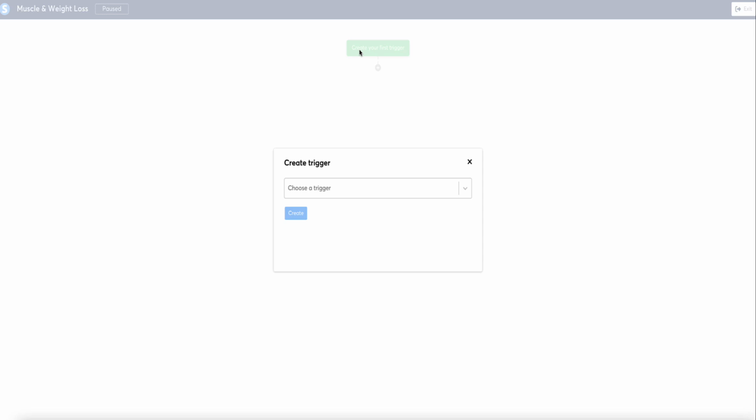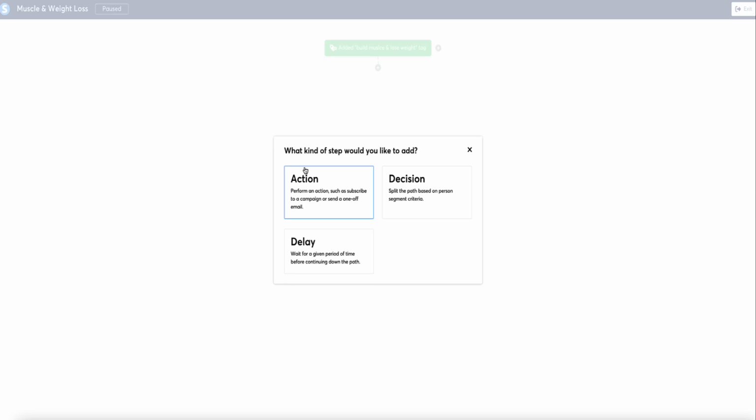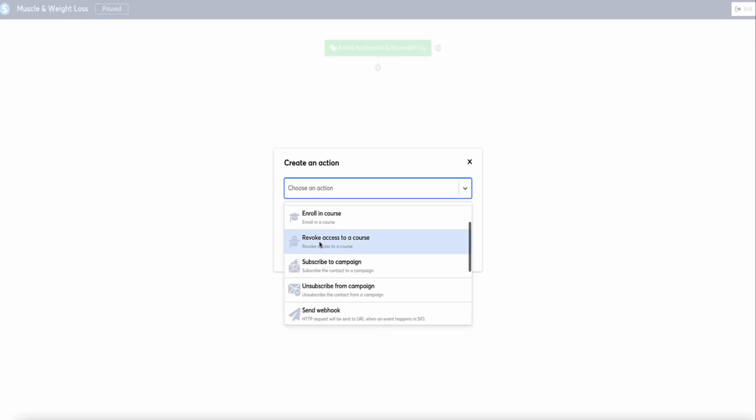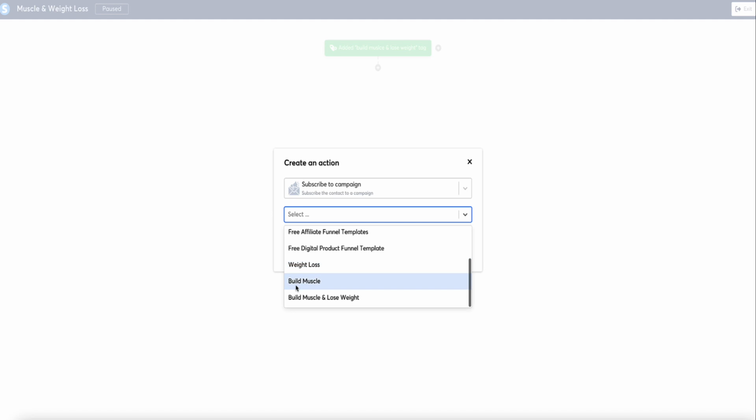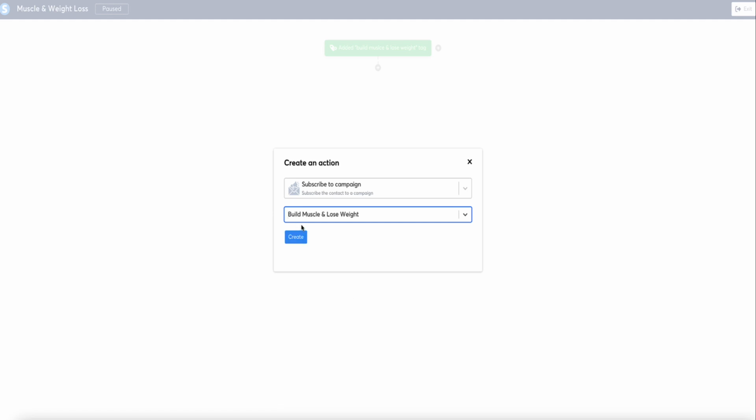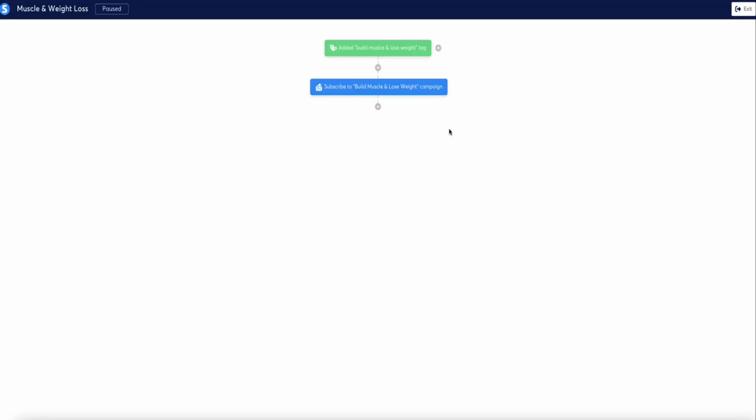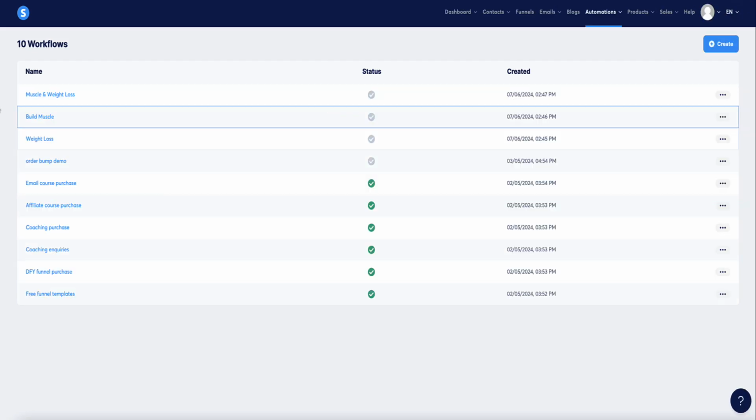Open the workflow, create the trigger, which is tag added, and the build muscle weight loss tag. And then the action is subscribe to campaign. And the specific campaign is this one we set up already, build muscle and weight loss campaign. Come to exit. Now this is really important.